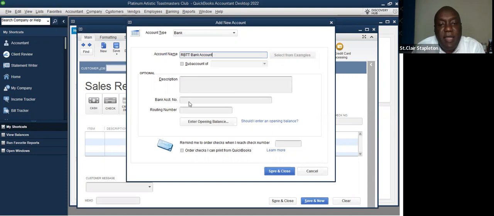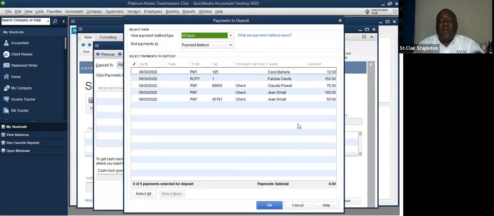If you have your bank account number, your routing number, and all those things, you enter them inside of there. But for the sake of this training and in the interest of time, we don't need all of that information. So we say save and close.